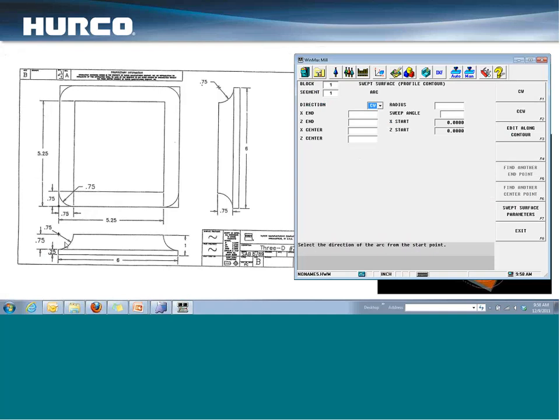This time we're going to go with a counterclockwise arc. And we'll just give it the end point. The X end will be X750. The Z end will be minus 750. X center will be 750, and the Z center will be 0. So we're basically rotating an arc around this point in a counterclockwise direction. So that's all we need for our profile contour.